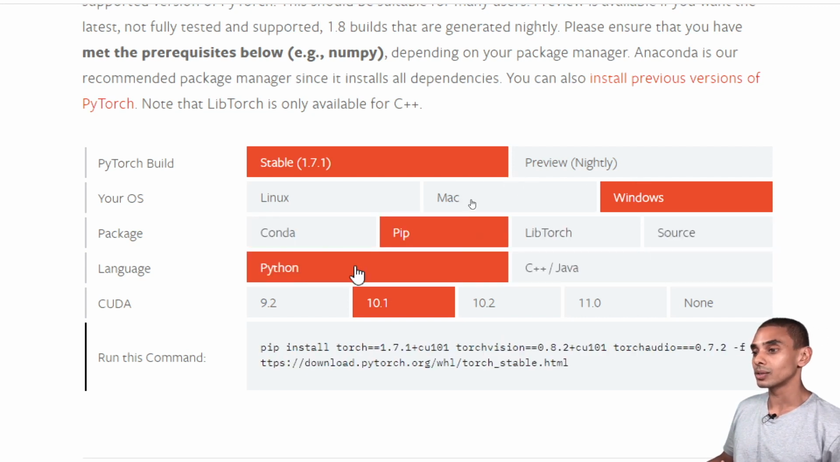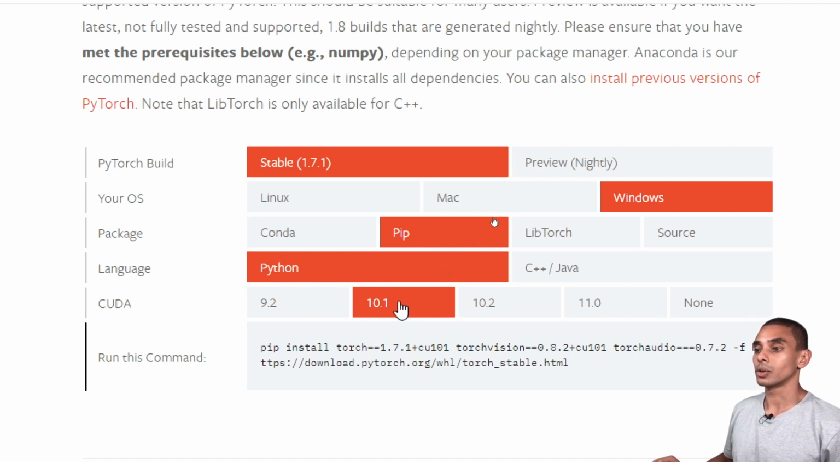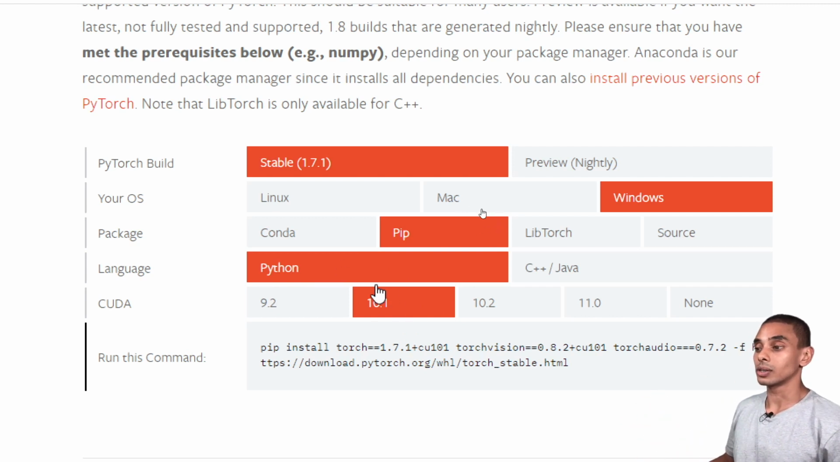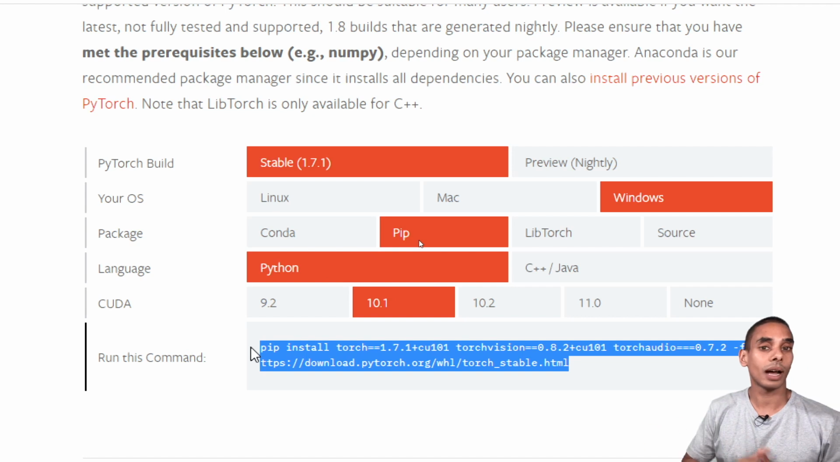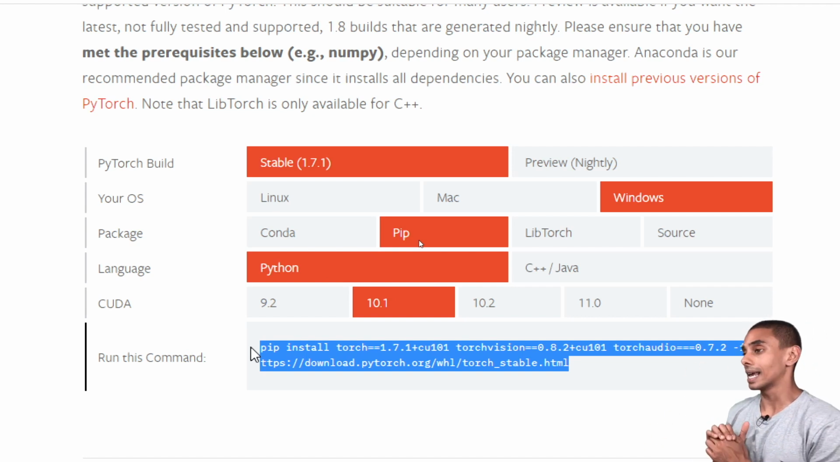What language you want to install it for, we're obviously using Python today, and whether or not you've got CUDA. So CUDA is going to be an acceleration library that you use if you've got a GPU installed. In this case, this machine's got 10.1, so I'd select 10.1. Then all I'd need to do is copy down this command and run it inside of a command prompt or a terminal, and that's going to go on ahead and install PyTorch.